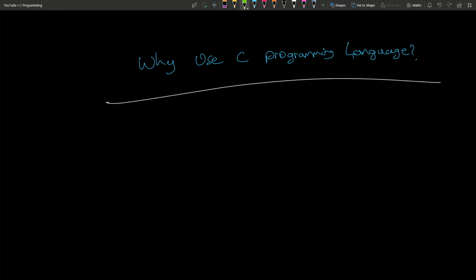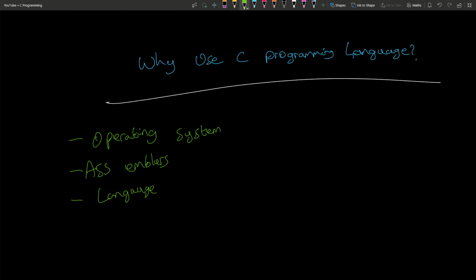So what can you actually create using C? You can create operating systems such as the Unix and Linux operating systems. Unix is the kernel, Linux is built on top of it. So operating systems. You can create assemblers. You can create language compilers.